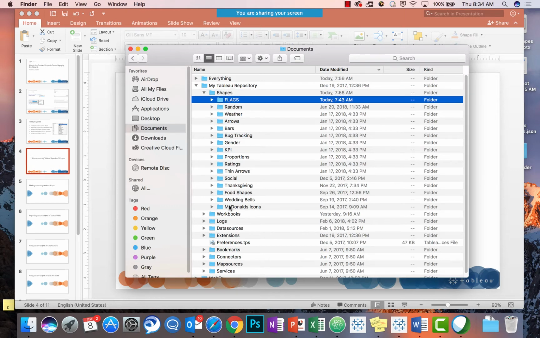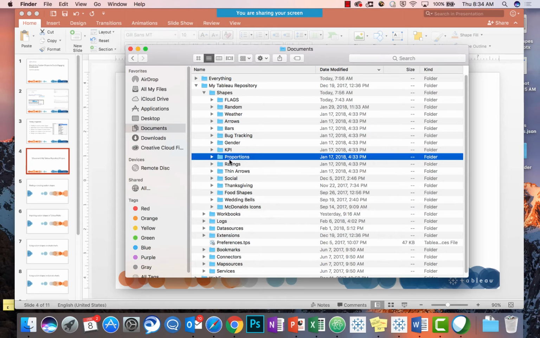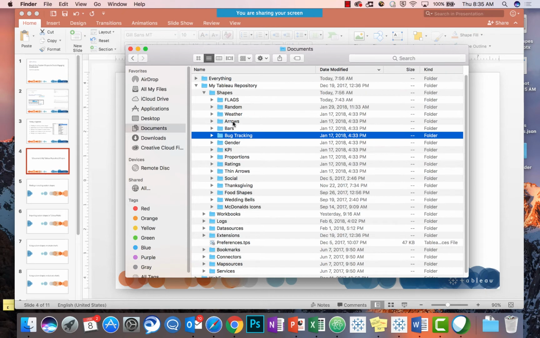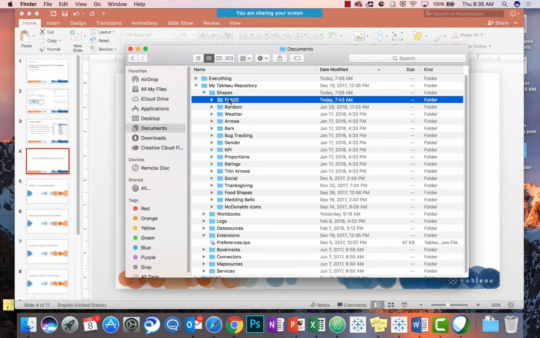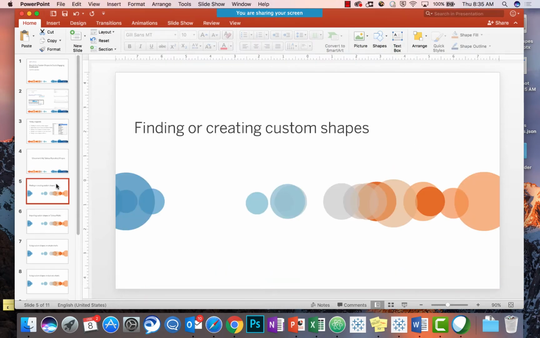You may see some of these folder names are a little weird and not necessarily what the standard is, but those are just some of the custom shapes that I've created over the years. So that's just a quick glimpse of where we'll be working today. So, finding or creating custom shapes. Let me show you an example.